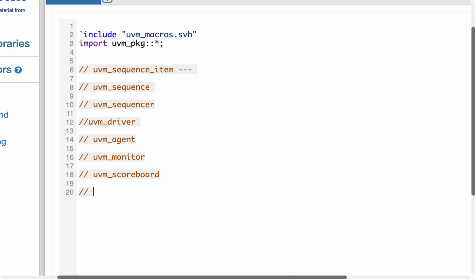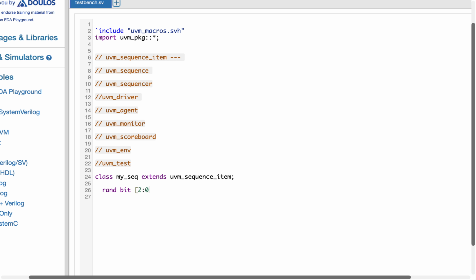Now let us create a simple transaction object. Class my_sequence extends uvm_sequence_item. I will declare it as an object. First we need to create the items: rand bit [2:0] data, and rand bit [3:0] address.